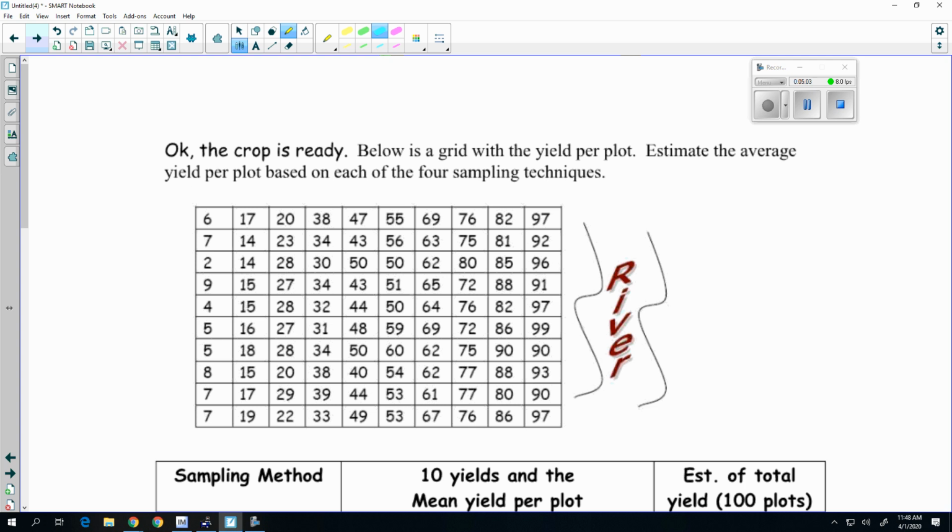Okay, and if I look, the last page actually gives me the yield, how much I got from each plot. Some of these ways or techniques of sampling are much better than others. So what you're to do is figure out which one do you think is best and justify why.